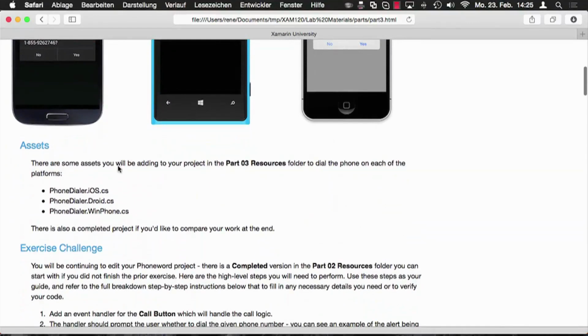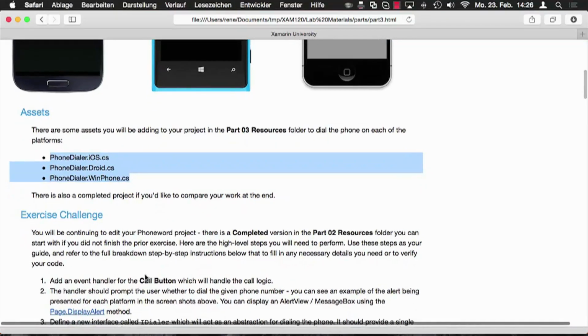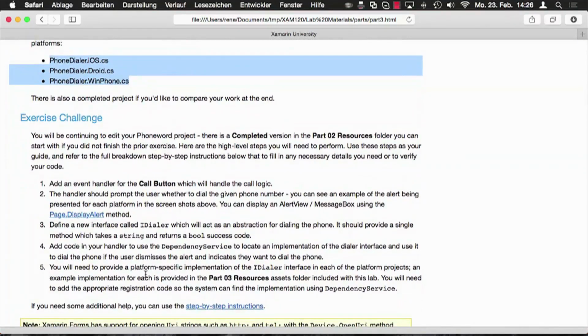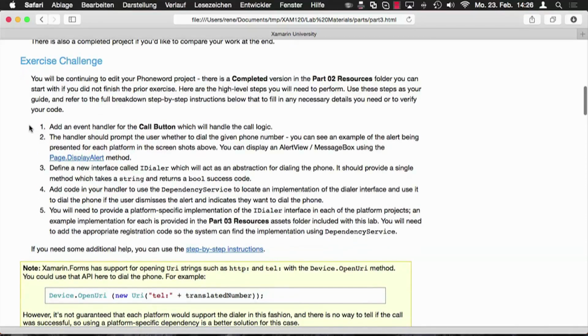Like in the previous exercise, you will find a couple of assets in the Part 03 resources folder that you can use to complete your application. Just include them into your project, and you can either use the start solution from the Part 03 resources folder, or you continue with the solution that you have already open from the previous exercise. Here's an overview of what we want to achieve. First, we want to add an event handler for the call button that will do all the logic. The handler will then bring up the message box asking dial that number, yes or no.